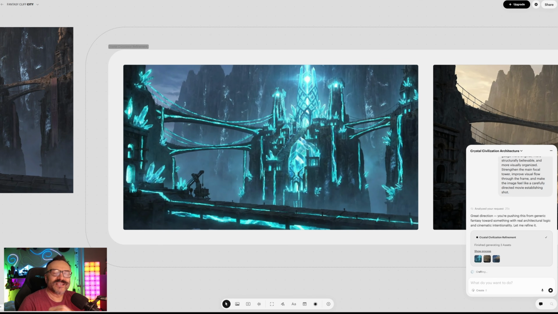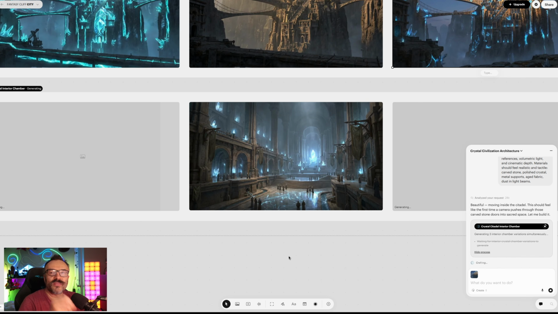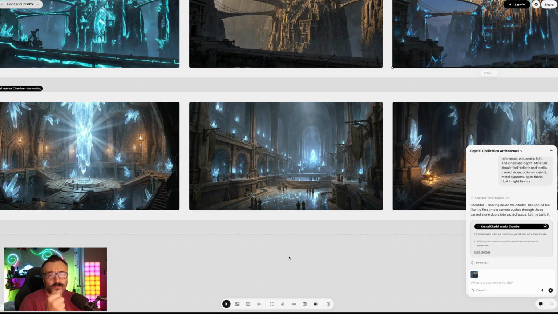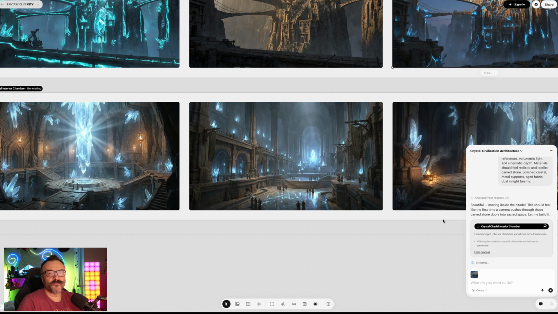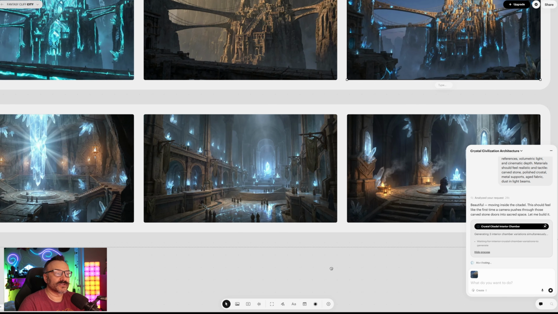I want a less generic fantasy. I want more believable construction. I want the bridges to feel anchored, the city to feel engineered, and the crystal energy to feel like part of the civilization rather than just decoration. That is the real difference between random generations and directed iterations. Because now it feels less like I'm gambling and more like I'm art directing.